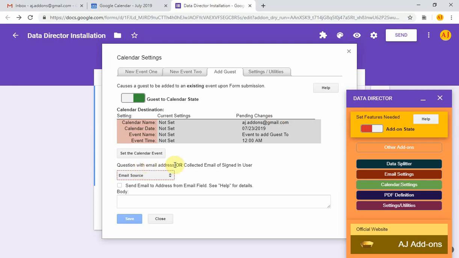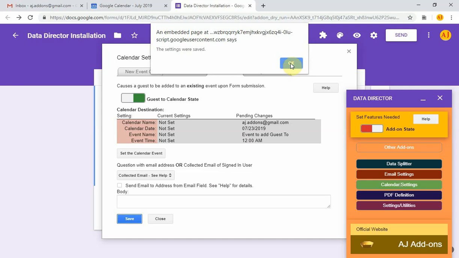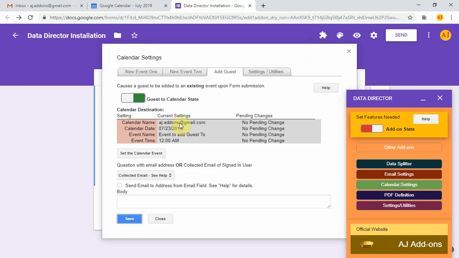Now choose a question from the form with the email address for the guest to add to the event. I'm going to choose collected email. As an option, you can send an email to the address that will be used as the guest. When you're done, click the Save button. You will get a message saying that the settings were saved. The settings were moved from Pending Changes column to the Current Settings column. The settings are now the current settings. That's what you need to do to have a guest saved to an existing event.